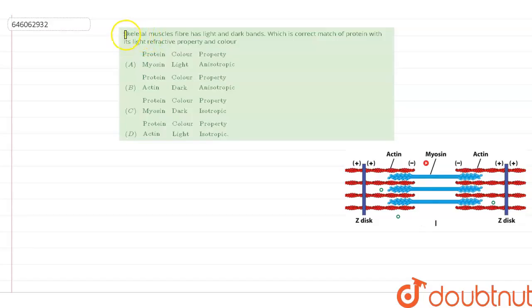Hello everyone. The question that we are going to discuss now is: skeletal muscle fiber has light and dark bands. Which is the correct match of protein with its light refractive property and color? So we have to tell which among these options is the correct match with the protein, the light refractive property and the color.